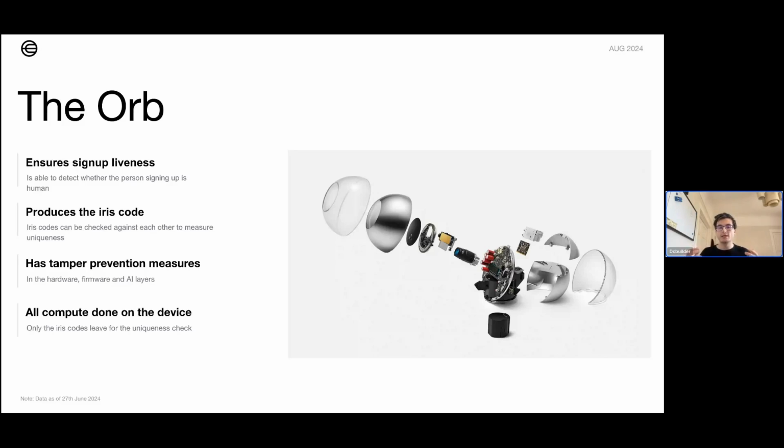And how you do that is that the orb itself has a lot of security mechanisms to prevent it from being tampered with. You can assume that in an adversarial scenario, people can try to attack the biometrics pipeline within the orb to create multiple identities or multiple iris codes and try to game the system, right? So the orb has a lot of security features that prevent it from being tampered with on the hardware level, on the software level, on the biometrics level.